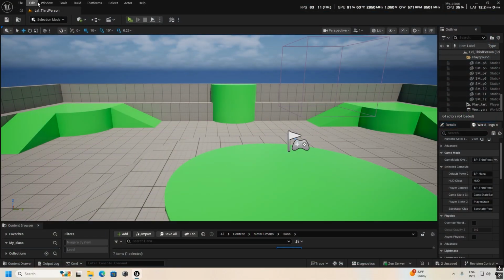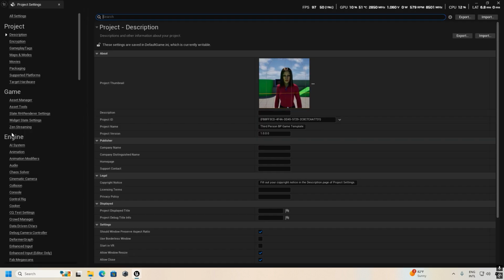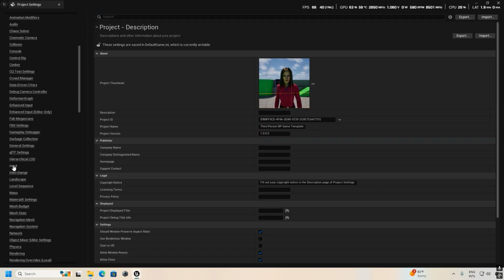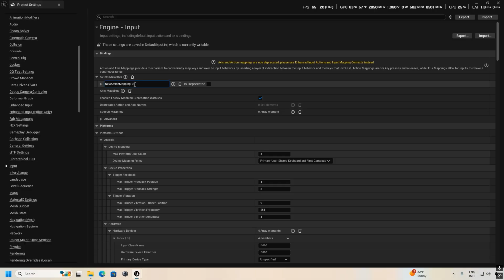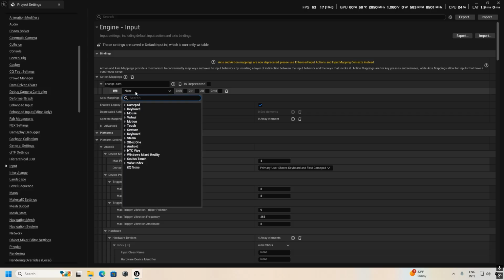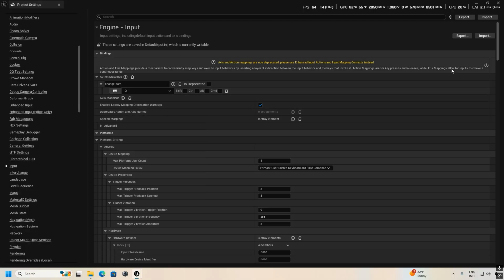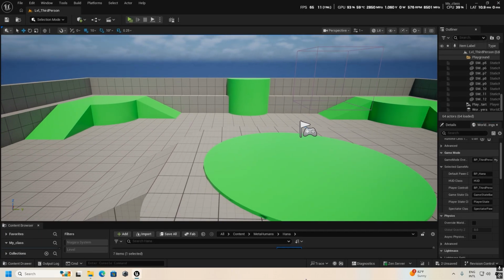First of all, we have to go to our project settings, and there is an option here called input. We will add an action mapping, and we name it change cam. Okay, and now we select a button. I select the Q button. So we are adding the action mapping here, and now we customize our character.